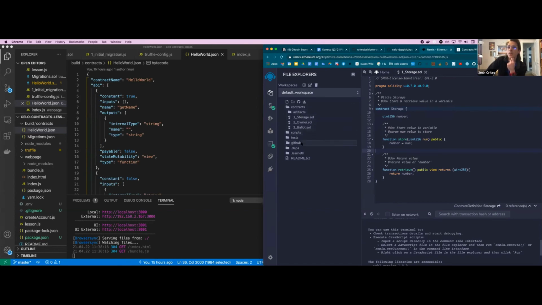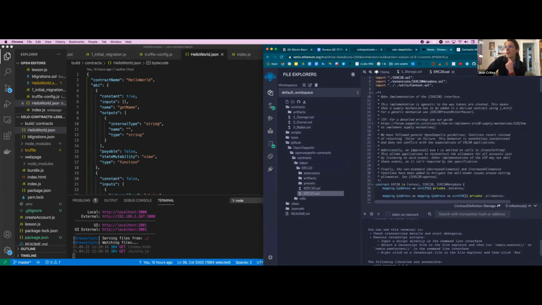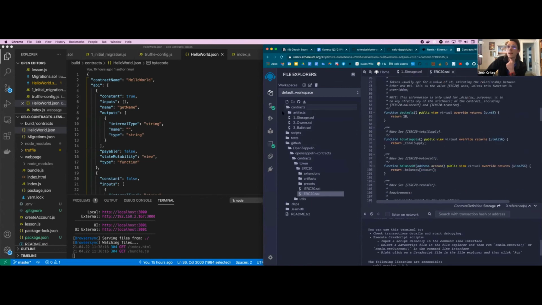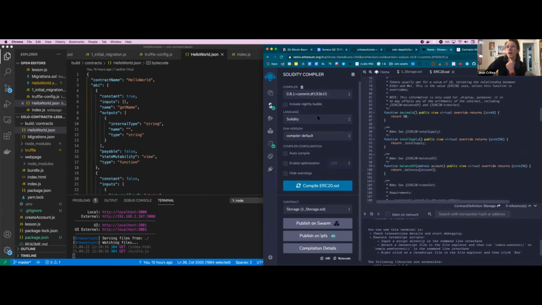So actually, let's do that. Let's see if I can. I have some OpenZeppelin contracts imported from GitHub, and I'm just going to pull up the ERC20 contract and see if I can compile it quickly.